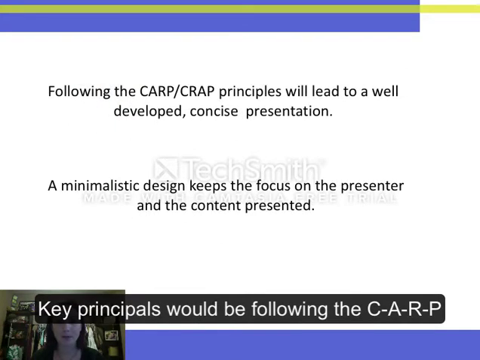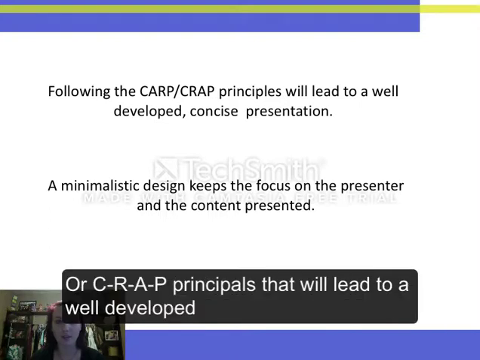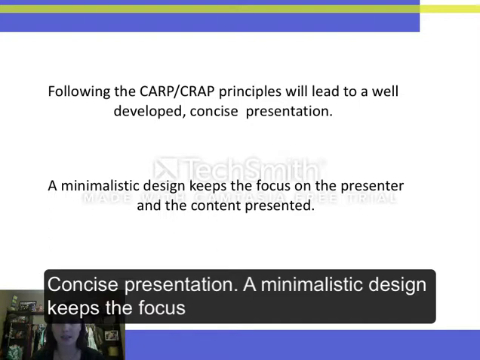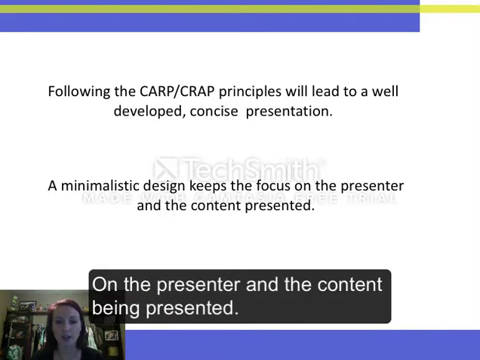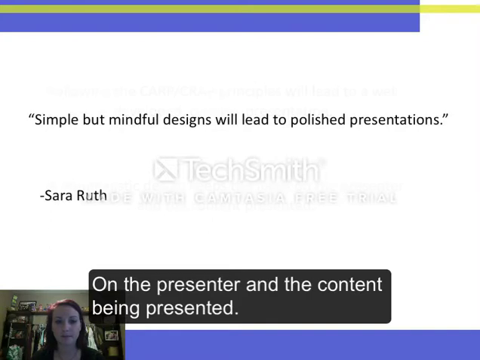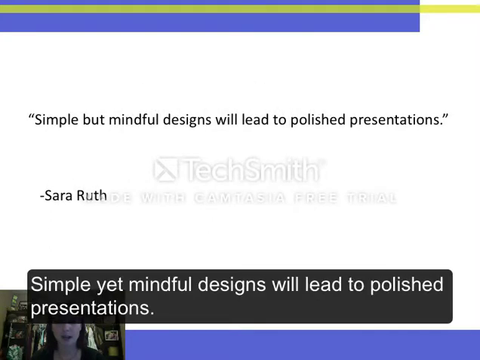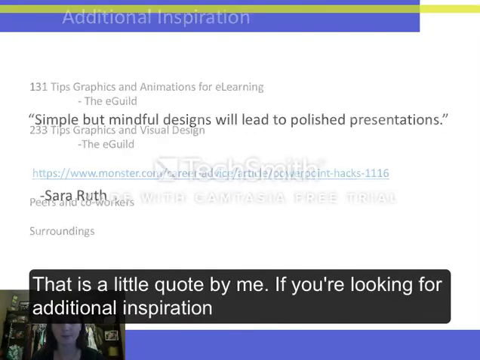Key principles will be following the CARP or CRAP principles that will lead to a well-developed, concise presentation. A minimalistic design keeps the focus on the presenter and the content being presented. Simple but mindful designs will lead to polished presentations. It's a little quote by me.